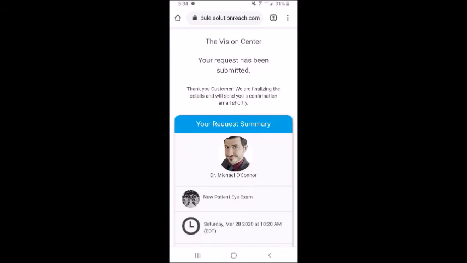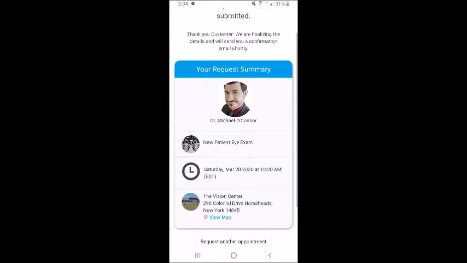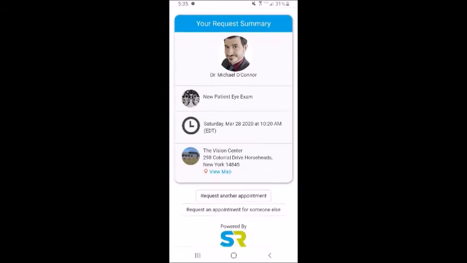Okay, so once that request has been sent through, it's going to pull you to this page showing that your request, remember everybody, it's a request, has been submitted. So now we're going to wait for the confirmation email. I didn't specify a provider. It does tell you who the provider ends up being once you select a certain date and time. So it looks like that's going to be with Dr. O'Connor. Fantastic. New patient Saturday at 10:20 at the Vision Center.